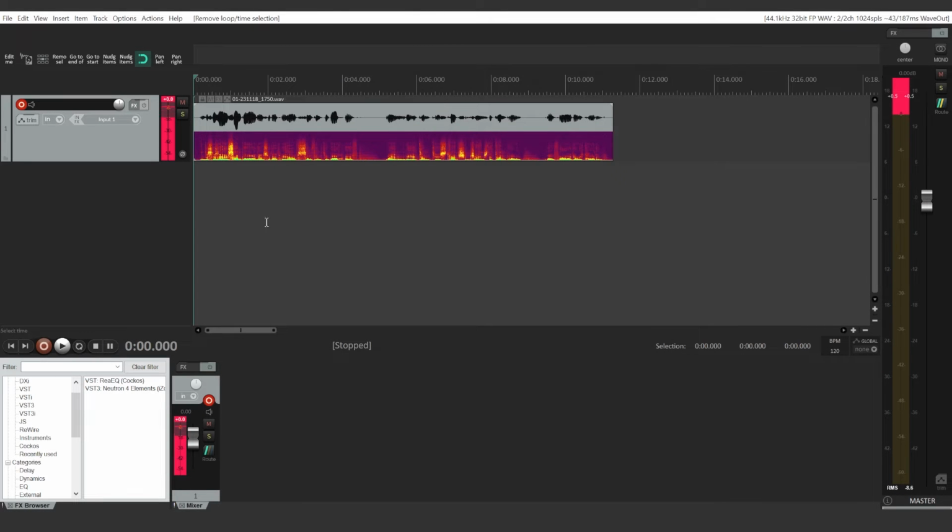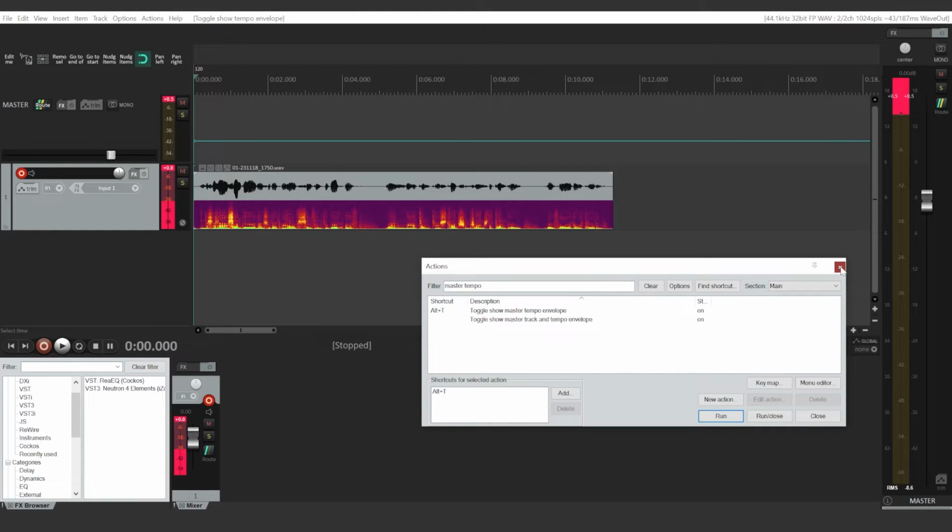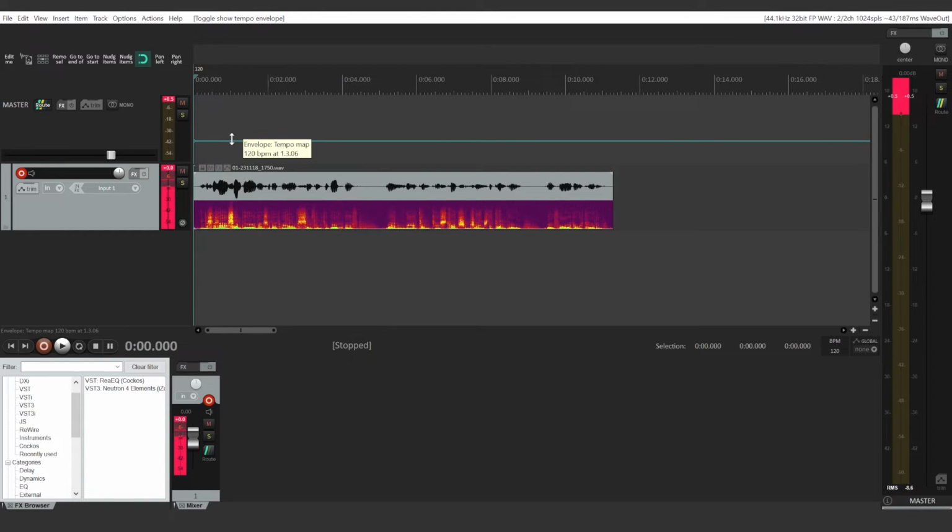To change the tempo and stretch or shorten your audio in Reaper, you'll have to go to Actions, Show action list, and type in master tempo. And you're going to choose the first option, and you can use the shortcut as well. Toggle show master tempo envelope. Gonna click run. And now you're gonna have this master envelope.